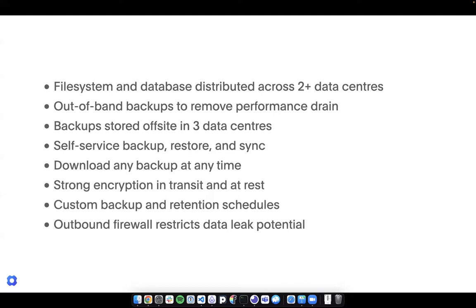We do backups out of band to make sure that if you want to go into a backup at any point in time, you're not going to be draining CPU from your web servers in order to do that. And backups, when they take place, are stored offsite in three data centers and they're out of band. No one who has access to your site on our platform, that is your account with us, can delete scheduled backups. No one can go in and modify that backup store. It's not a folder in your server, it's entirely detached from it.